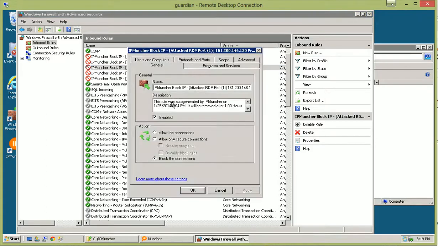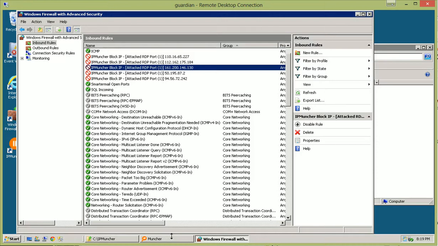We can double click and open it up. There's a little bit of description. It says this rule was generated by IPMuncher. So if you're an administrator and you're wondering where they came from, all IPMuncher rules will be prefaced with IPMuncher block IP. In this case, it's saying this rule was generated on this date, and as long as the IPMuncher service is still running, after 1 hour, it will be removed. Again, this is configurable, and we'll show how to do that in a little bit.